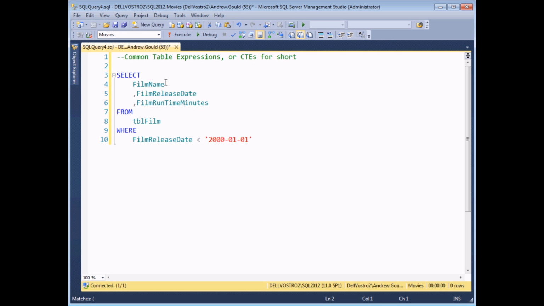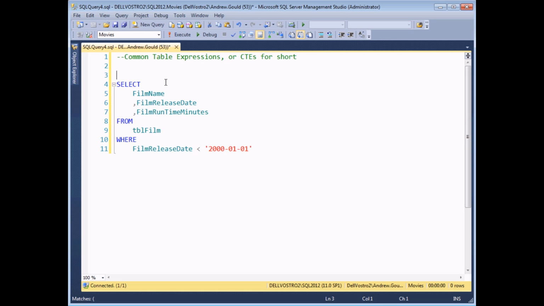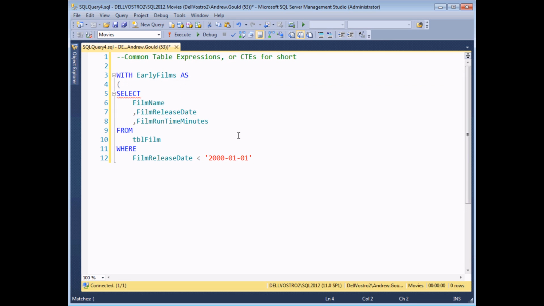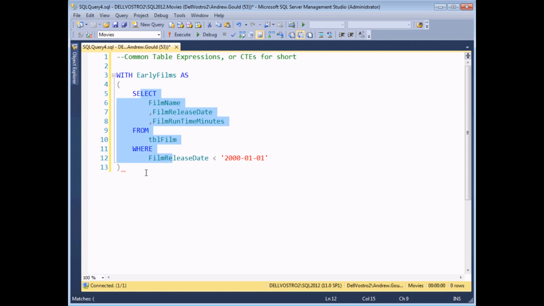So in order to do that, here are the standard things you'll need to do. Above the select statement, you'll need to write the word WITH, and then come up with a sensible name that describes your CTE. So mine's going to be called Early Films. Follow that with the word AS, and then you simply need to wrap up your select statement in a set of round brackets. So if I open a set of parentheses above the select statement and close it right at the end, I can simply indent these to tidy up the layout. And there you go, that's your common table expression.